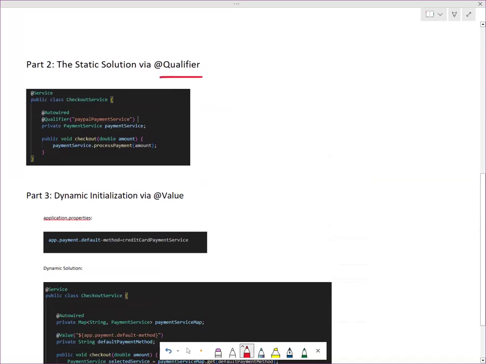So in that way, in the qualifier section, we have specified paypalPaymentService. What it does, it strictly tells Spring that I need the PayPalPaymentService. So now there will be no confusion in front of Spring. So this works perfectly. The app boots up and PayPal is used.